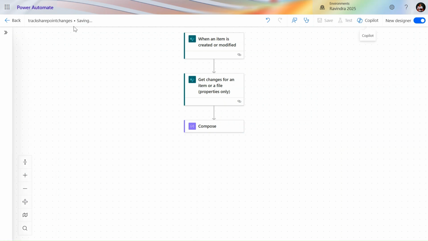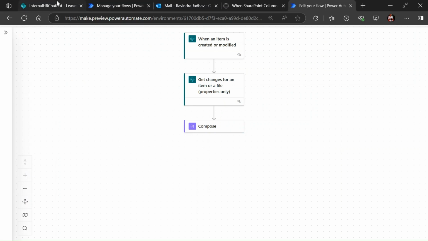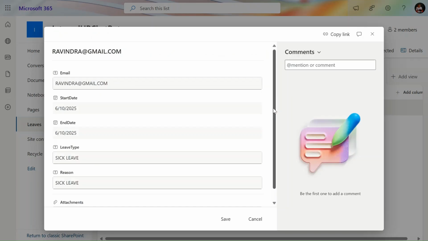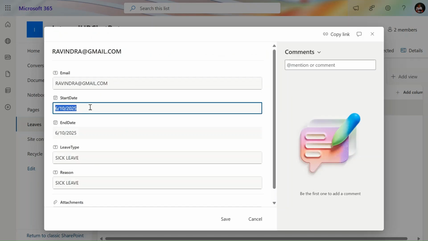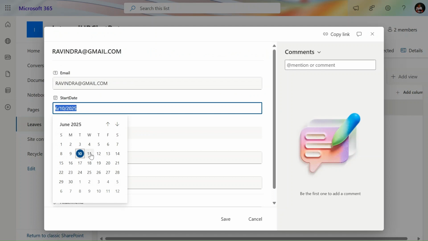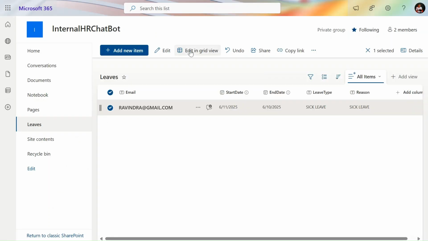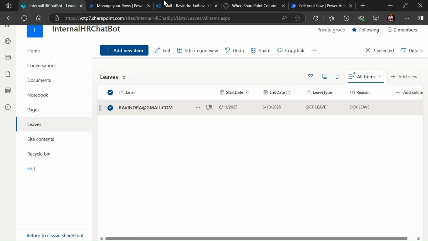So it is saving. Let's do a modification. Let's change the date from 10 to 11. Still we have not added the column level filter. Okay, this means column level changes. So this flow will give the proper information about which thing is changed.